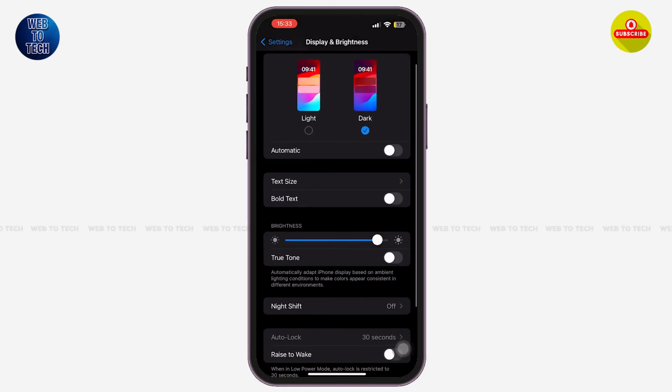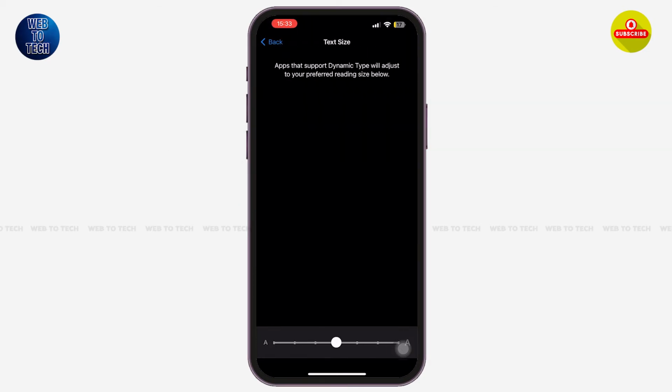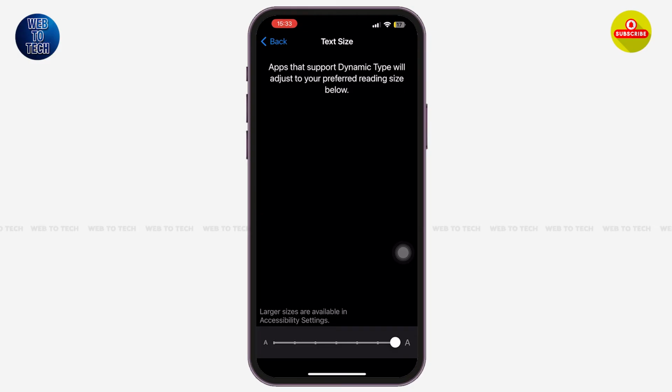Now, once you are here, you can see the option of text size. So, just tap on that option. Now, once you are here, you can see a font size scale at the bottom of your screen. You can change it according to your preference by sliding it towards the left in order to decrease the size and sliding it towards the right to make your font sizes large. You can also see a message that says larger sizes are available in accessibility settings.